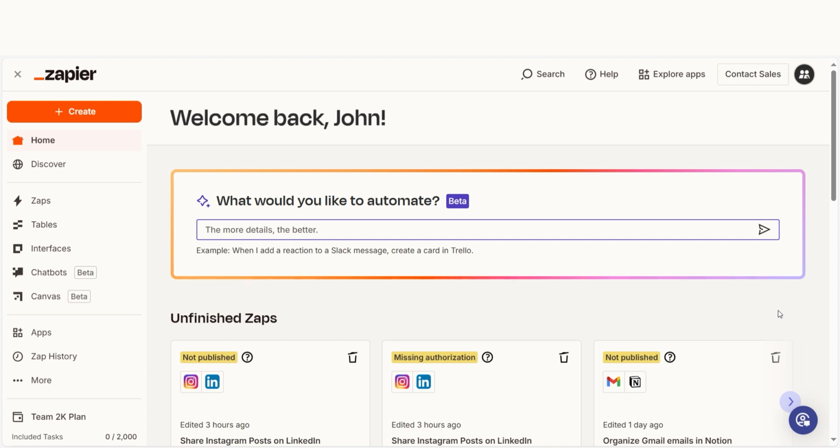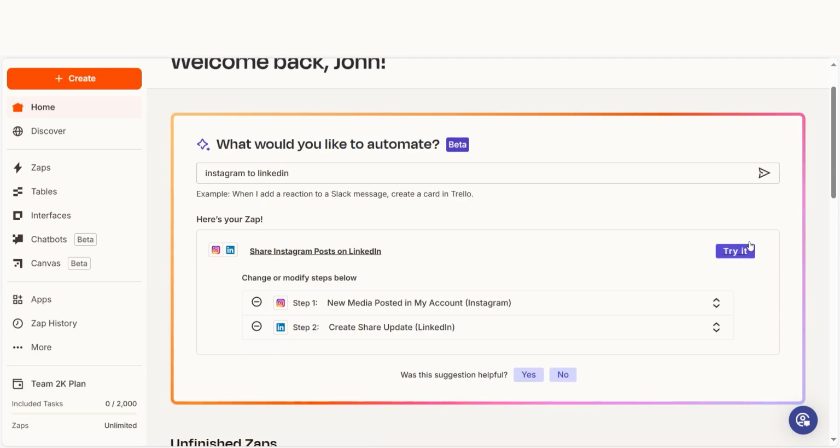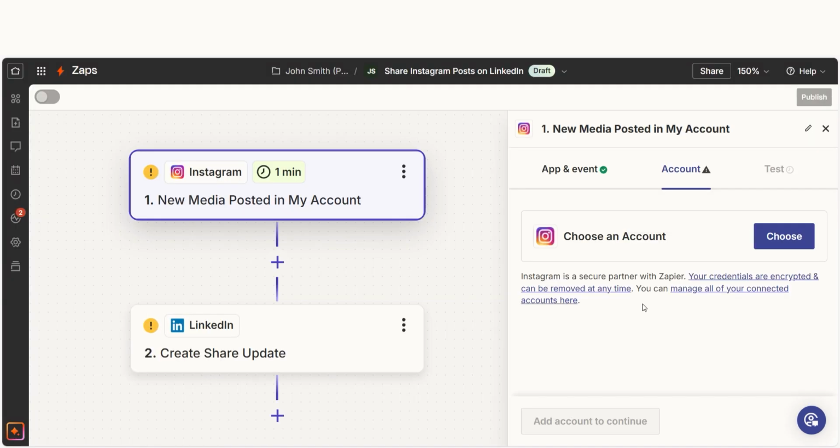I can create my Zap by typing in Instagram to LinkedIn on the main page. Then I'll click Try It to get started. The trigger screen will then pop up. Our trigger is an event that starts any Zap.